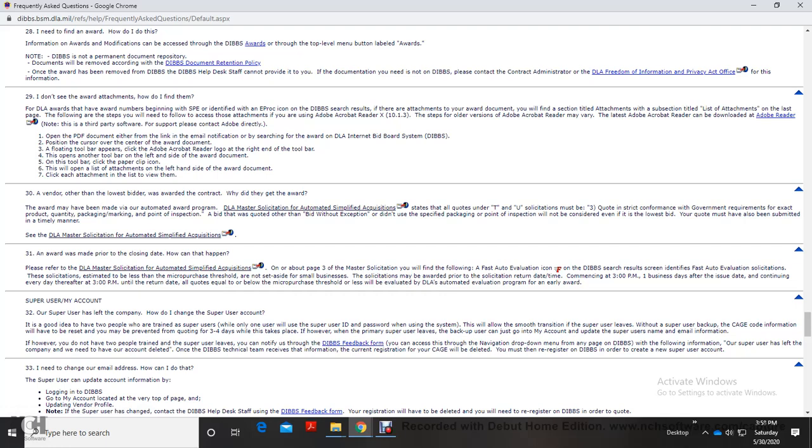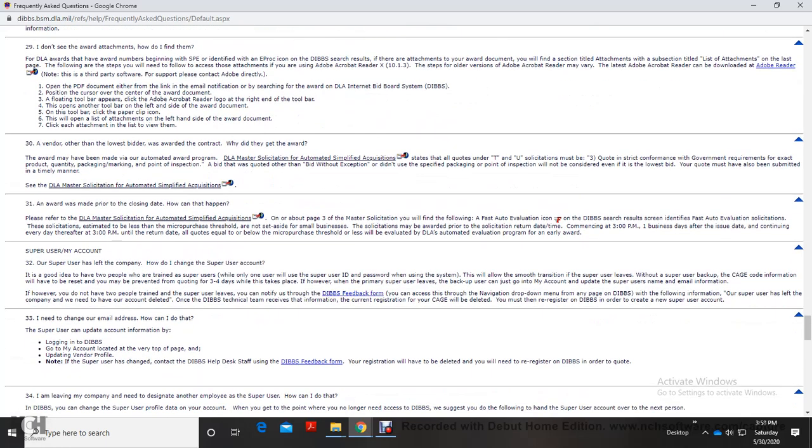The DIBBS search results screen identifies Fast Auto Evaluation solicitations. These solicitations are estimated to be less than the micro-purchase threshold. They are not set aside for small business solicitations, and may be awarded with the solicitation return date commencing at 3 p.m. one business day after the issue date and continuing every day thereafter at 3 p.m.